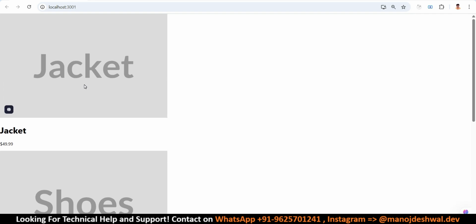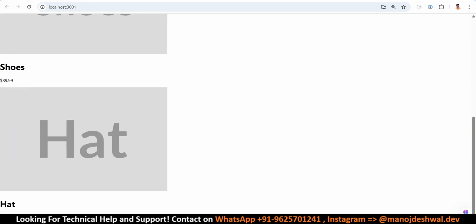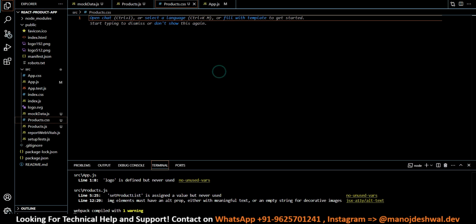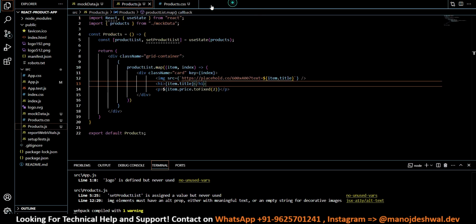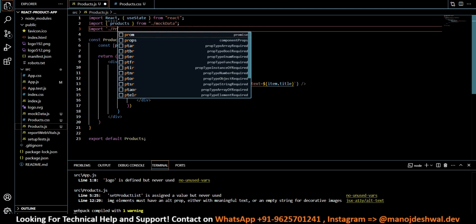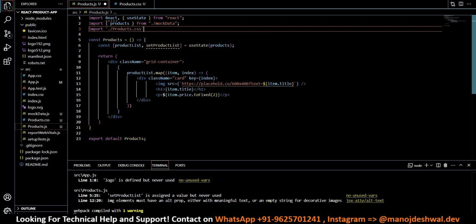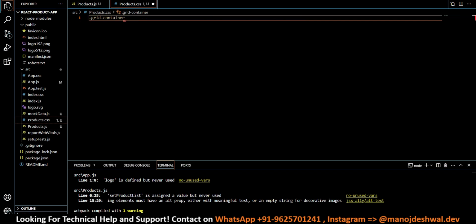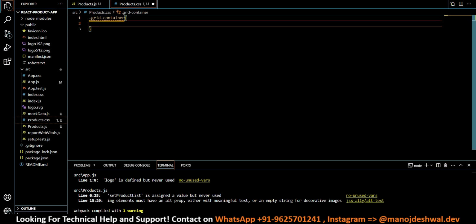Now let's give some CSS on it. So let's go back to the project. Here create a new file, products.css, and let me close this. Here import our CSS file. So import products.css. Our first class is grid container. So let's copy this name, go to CSS, dot grid container. So this will create a grid container class.